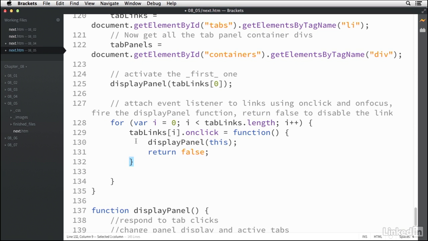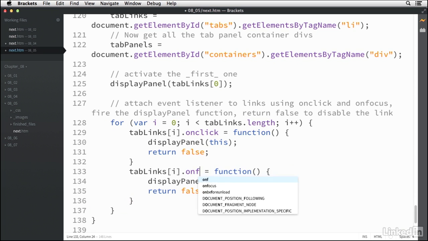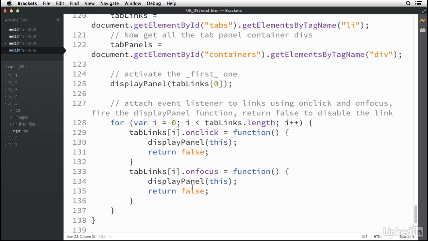So outside of my tab links onClick function, but still inside my for loop, I'm going to click and paste one more time. Same thing. And I'm just going to clean that up a little bit. And now instead of onClick, I'm going to change this to onFocus. Now, that's just me being thorough.